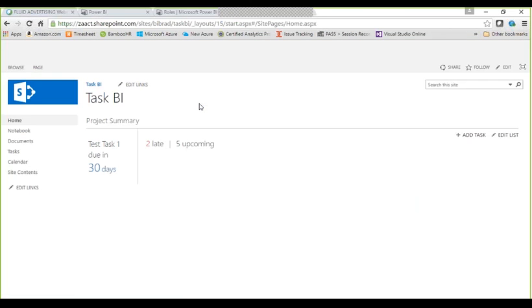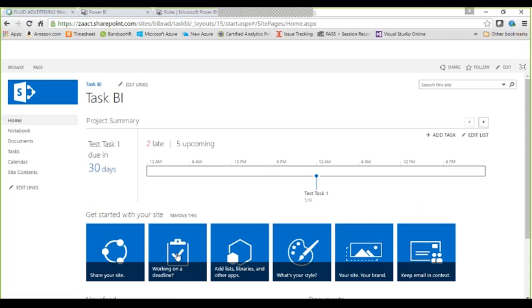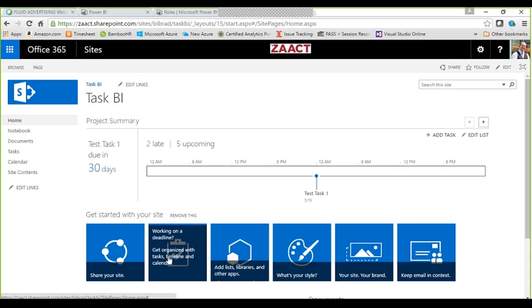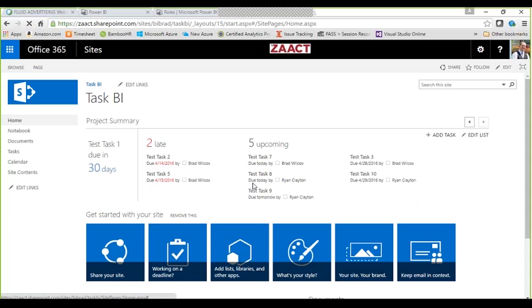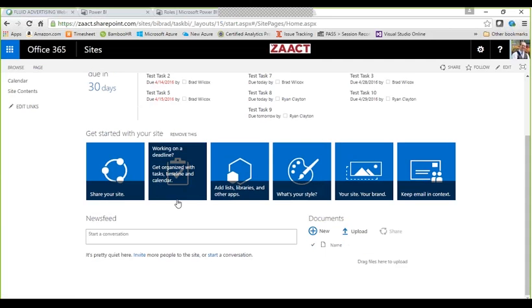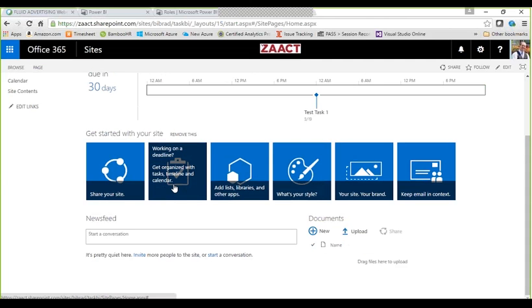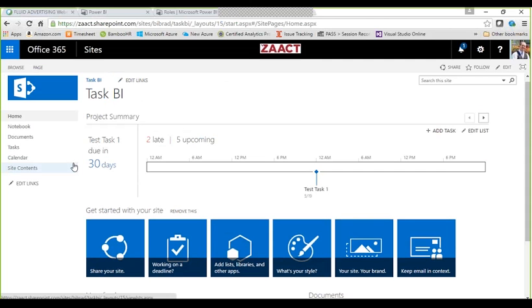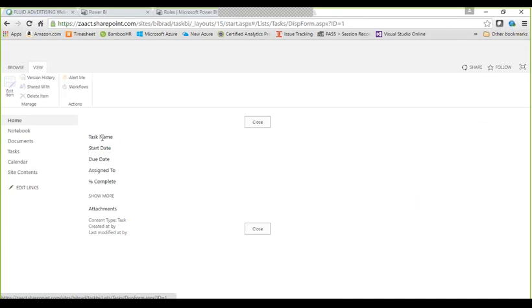When you create a new, like for example, a team site, there will be this little icon right here. I really like this feature. So if you are working on a deadline, okay, this is on a team site template, you can click working on a deadline, and it will actually create for you a calendar and a tasks list with the Gantt chart view already up here. So if you're used to working with Project Server and you want to modify this, this gives you a quick project summary.